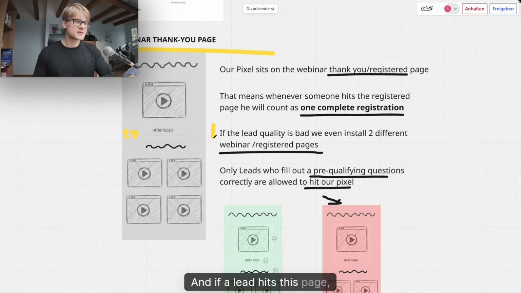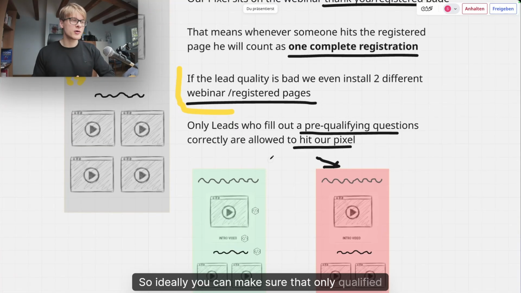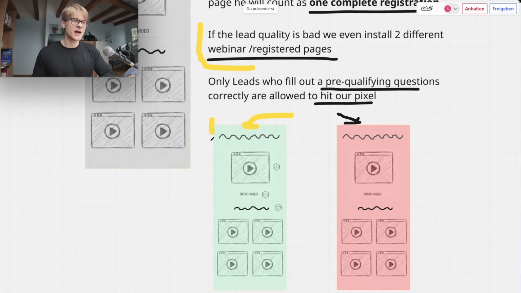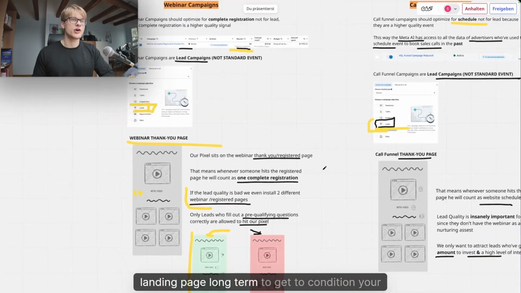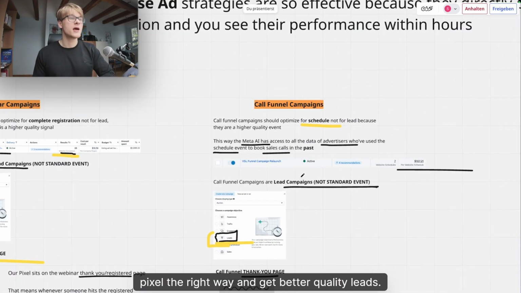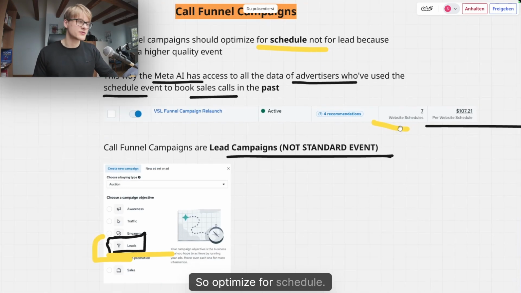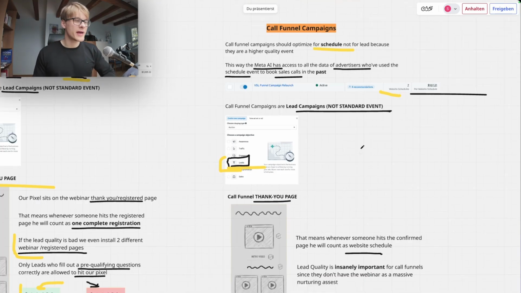And if a lead hits this page, we're going to report his data back to Meta. So ideally, you can make sure that only qualified leads, when you have something like a qualifier question, hit this landing page long term to condition your pixel the right way and get better quality leads. Now, when you want to run a cold funnel campaign, what you generally should do is optimize for website schedule. So optimize for schedule. It is a lead campaign, okay?